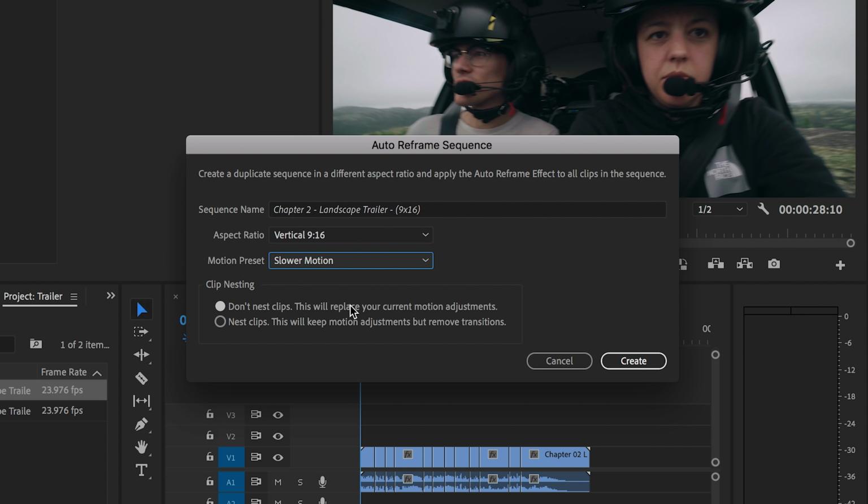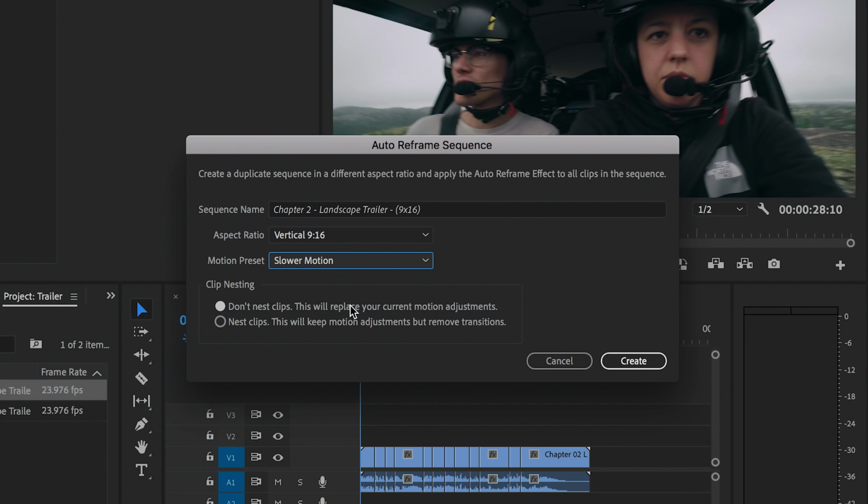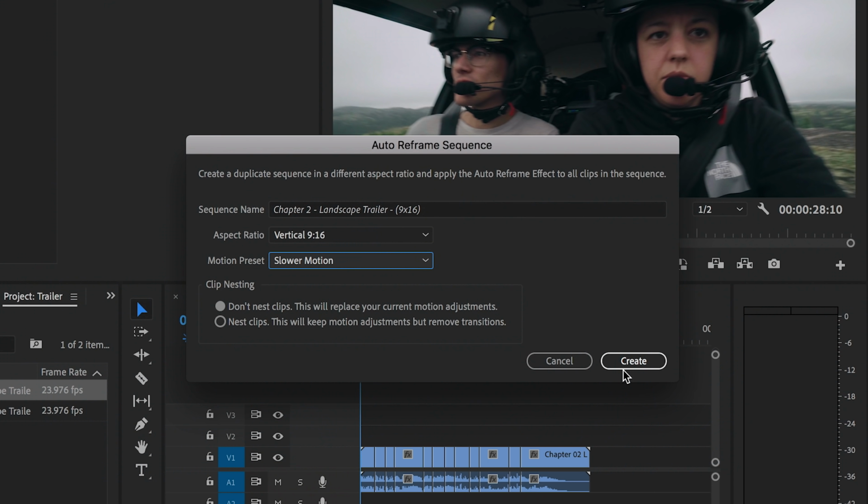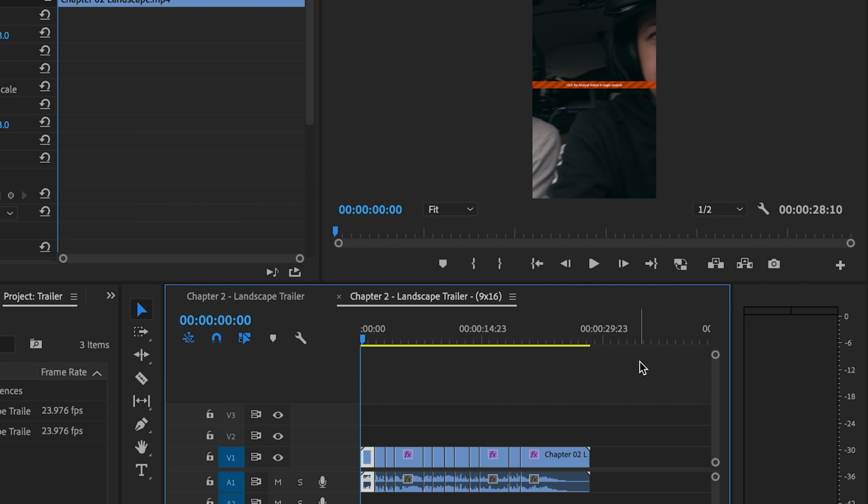Then down here under clip nesting, I'm going to pick Don't Nest Clips. But if I was using clips that had motion effects on them, say I had zoomed in on a clip, I would pick the nest clips option. Then it won't affect any of your edits. It will keep all of those customizations in the file and just scale everything down accordingly. We're going to hit Don't Nest Clips, hit create, and let Adobe Premiere do its little thing.